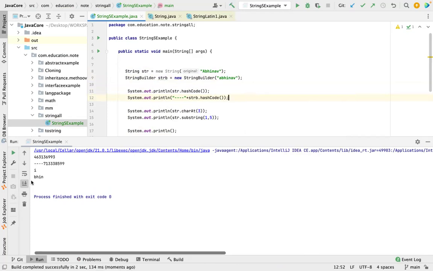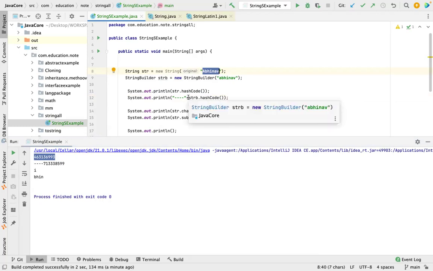So see here, this is coming, strb, right? This is coming from a superclass, because it is not overridden in StringBuffer. Otherwise, it would have given the same hash code as for String, if both had the same implementation for hash code. So it's not like that. If anyone asks you whether equals is overridden in StringBuffer or StringBuilder, you have to say no.